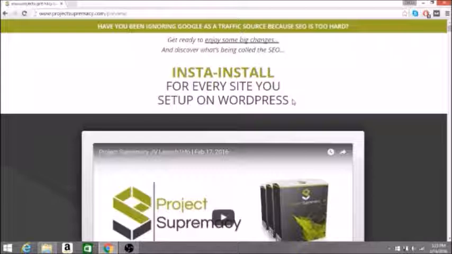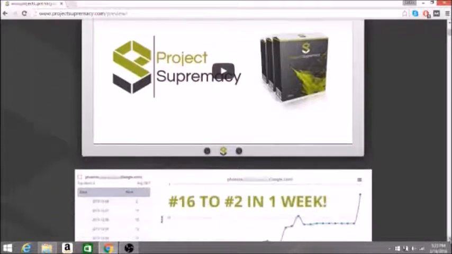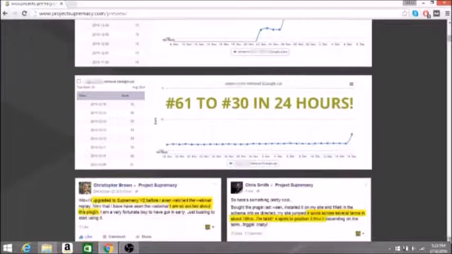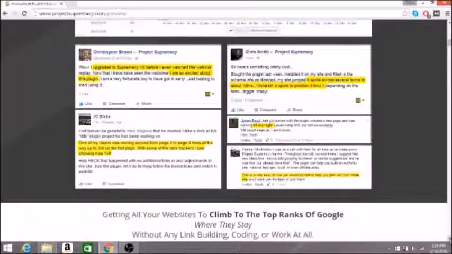How does Project Supremacy 2.0 work? If you haven't heard by now, the use of structured data using schema and JSON-LD on your website is an absolute must. You're going to need to use this stuff if you're planning on having any type of success in the organic search results with Google in 2016 and beyond, guys. This stuff isn't going away anytime soon.